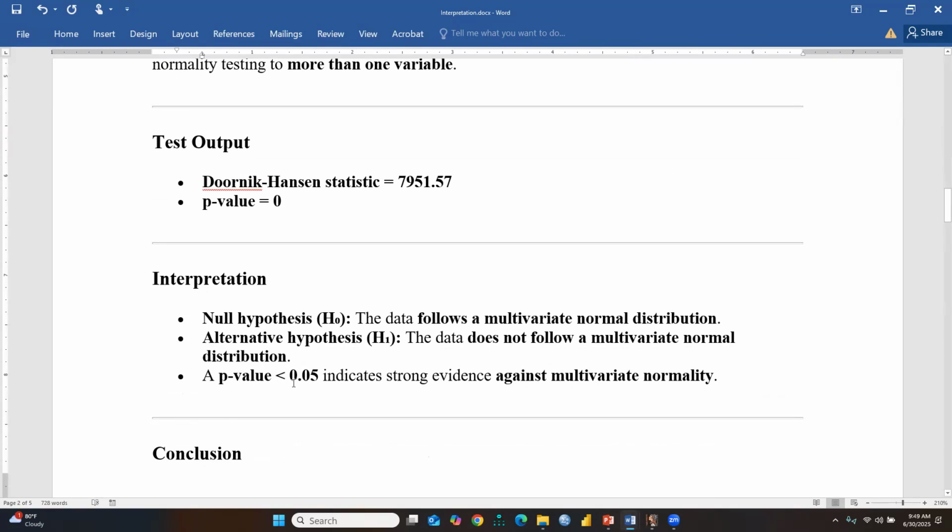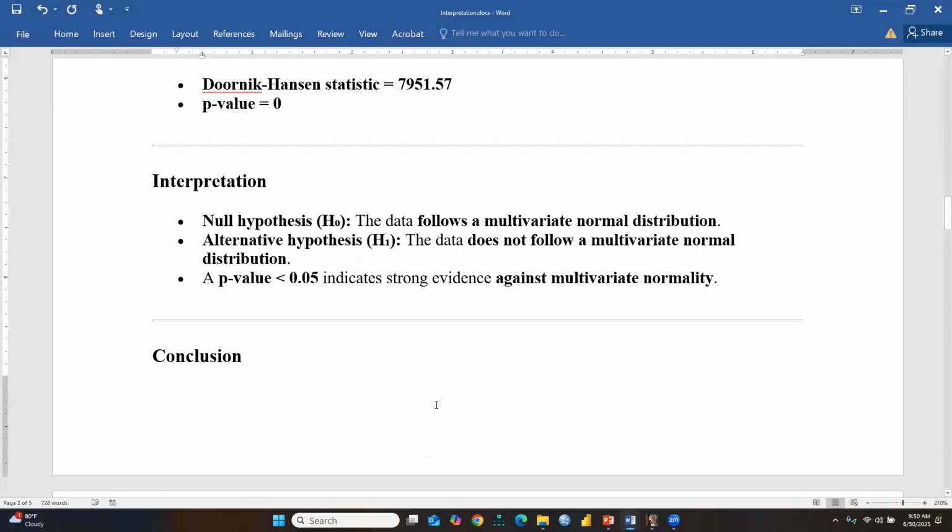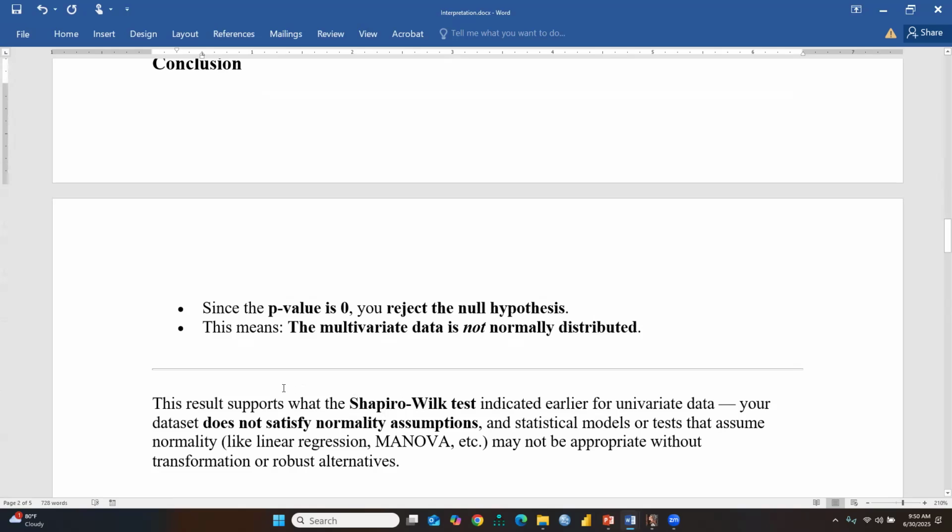The p-value in this case is less than 0.05. That indicates strong evidence against multivariate normality, so there is no multivariate normal distribution. How can we conclude it? Since the p-value is 0, we can reject the null hypothesis. It means the multivariate data is not normally distributed, right?